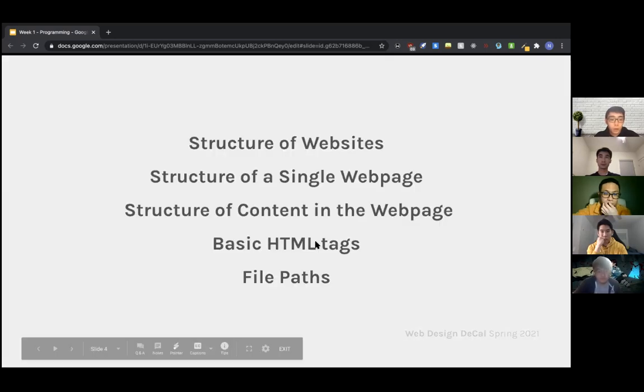Here's an overview of what we'll be going over today. We'll be talking about the structure of websites, the structure of a single page, the structure of the content, and then finally HTML tags and file paths. So first off, what is a website? Well, a website is traditionally a set of web pages that are served on a single domain, with each page written in HTML. For the purposes of this class, that's all we'll need to understand.